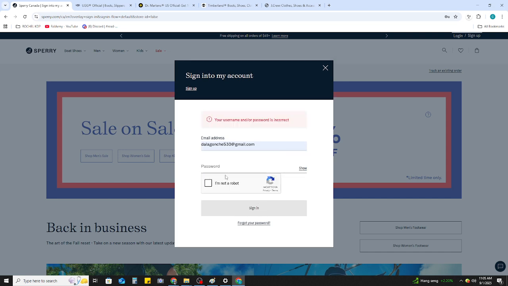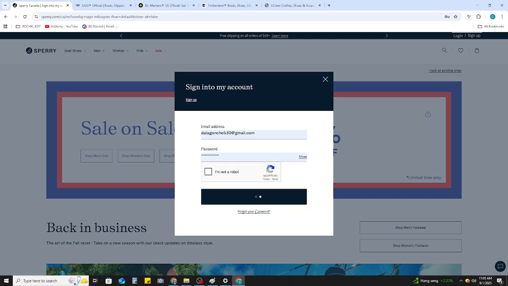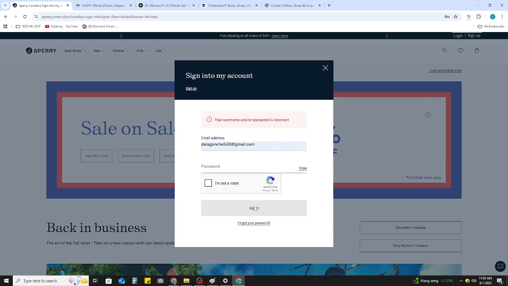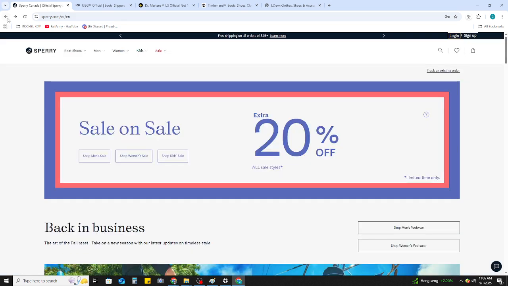Now that you're signed in, let's proceed to access your account details where all the magic happens. Still in the top right corner of the home page, you should see either your account name or an icon representing your account. Click on it to open up a drop-down menu. From this list of options, select My Account. This is your central hub for managing everything related to your profile and orders.